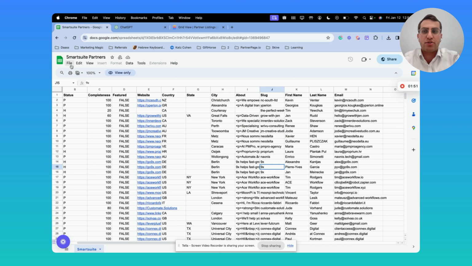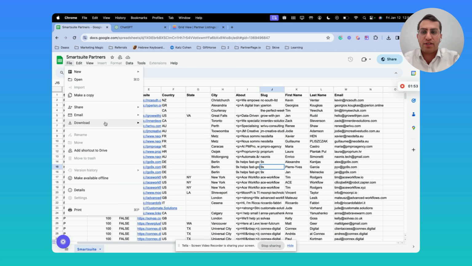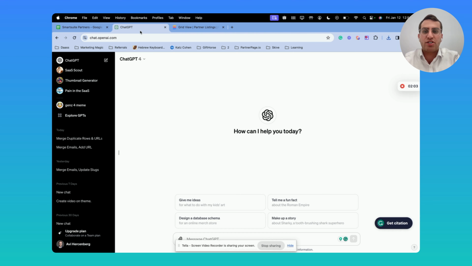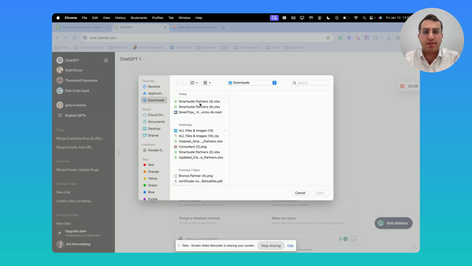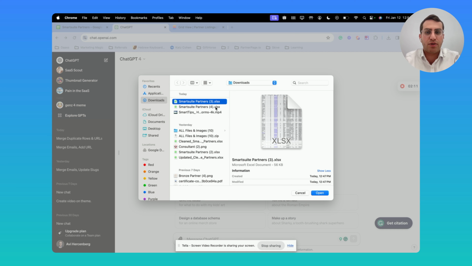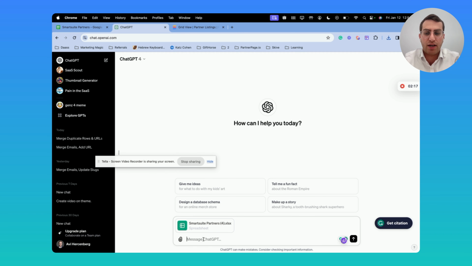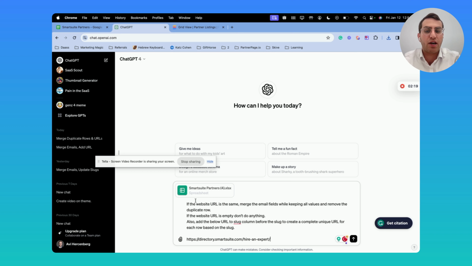Luckily, we have ChatGPT. And so you're going to take a look and see how quickly I can get this done by just using ChatGPT. I'm going to download this as an Excel file, simple and easy. Download it. I'm going to go to ChatGPT. You have to be on the paid version, so ChatGPT 4. I'm going to upload this file into ChatGPT, and I'm going to paste in here a prompt I wrote out before recording this video.